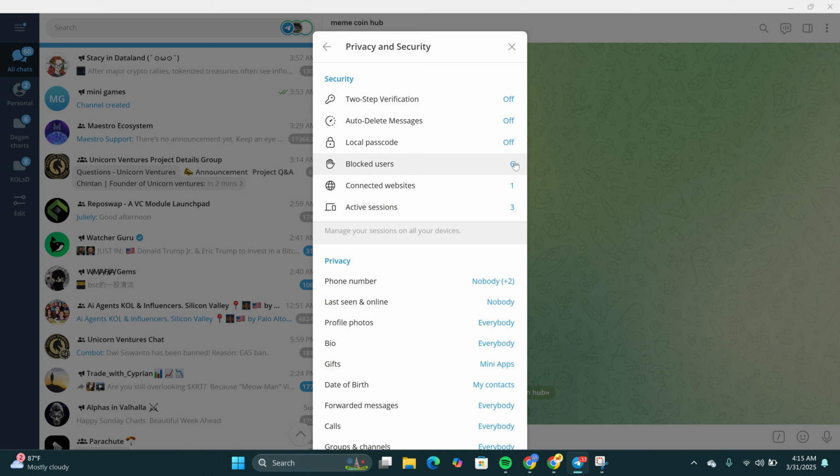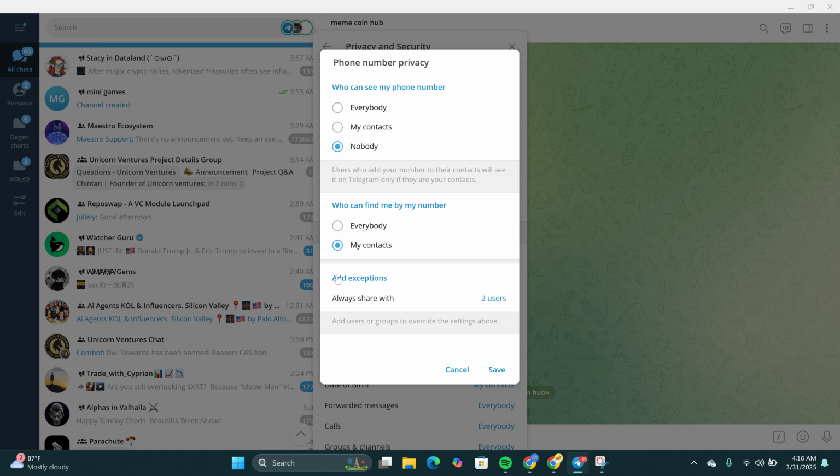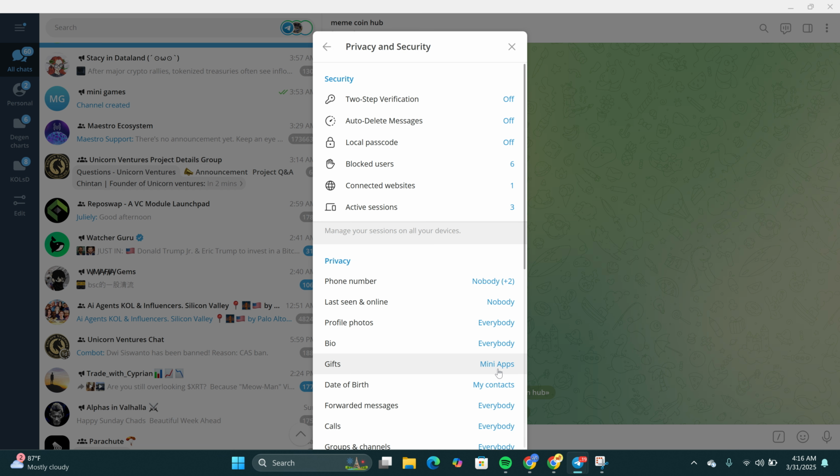This is how to see blocked users and connected websites. These are active sessions. Now, for your phone number, you can easily click on who can see my phone number? Nobody. Who can find me by my number? You can easily put it by my contacts and save it so that you limit your privacy.